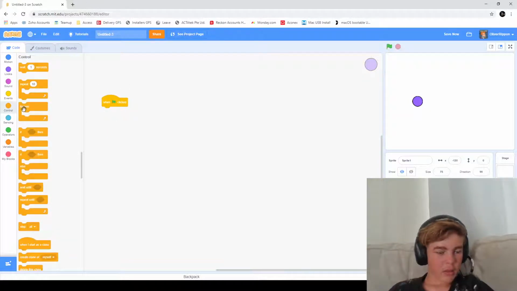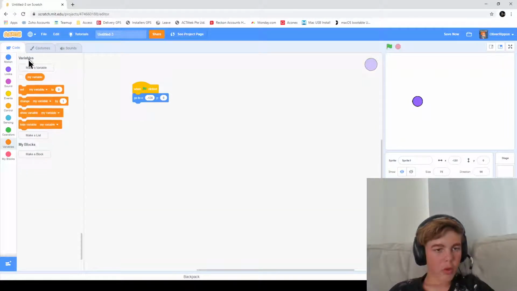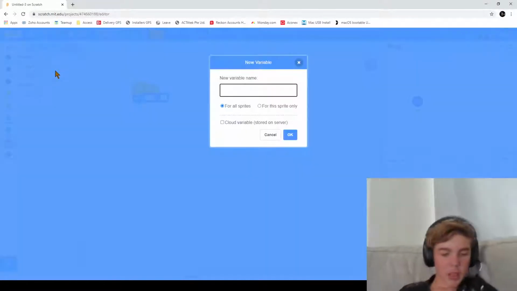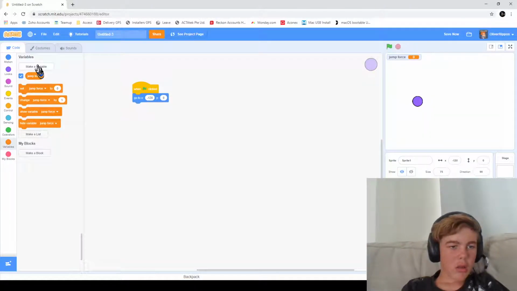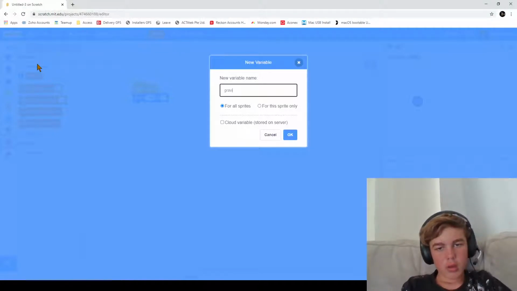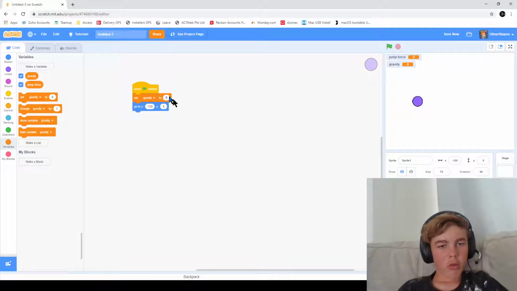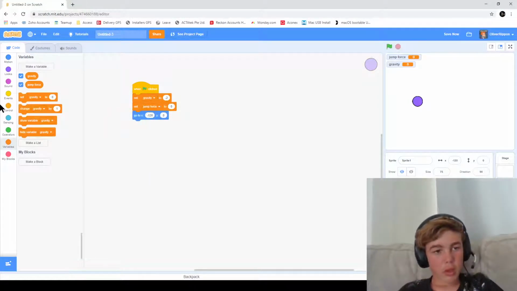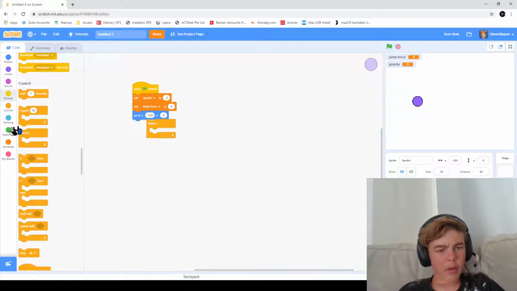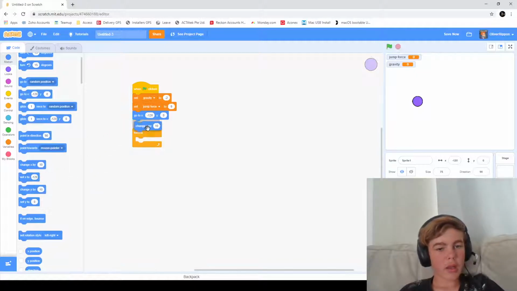So, when flag clicked, of course we want to go to there. And we create two variables, and we can get rid of that other one. Make a variable, jump force, and gravity. So now, set gravity to -2, and then set jump force to 0. And then forever change y by gravity.